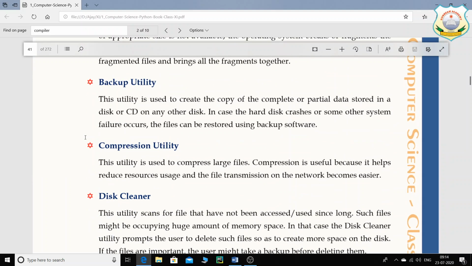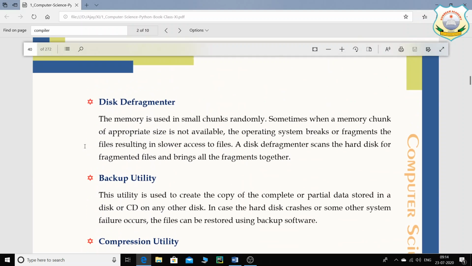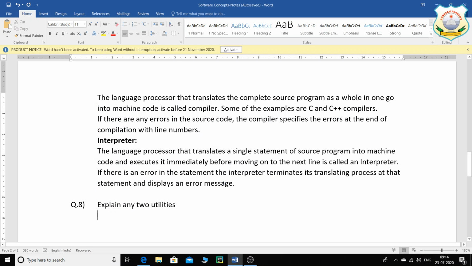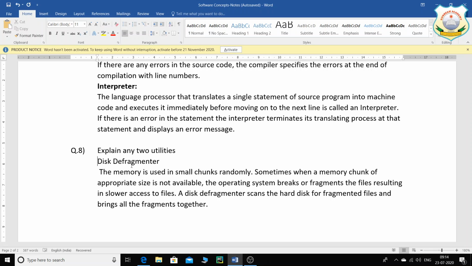Okay, so any two utilities, you can take the disk defragmenter. It is a very good example and it is very important as well. So disk defragmenter is what I am taking. I'll try to shorten this. The memory is used in small chunks randomly. Sometimes when memory chunks of appropriate size are not available, the operating system breaks or fragments the file. So basically what happens, there are fragments, meaning pieces, on the hard disk. So it becomes very difficult to access one particular file because that file has been broken into fragments.